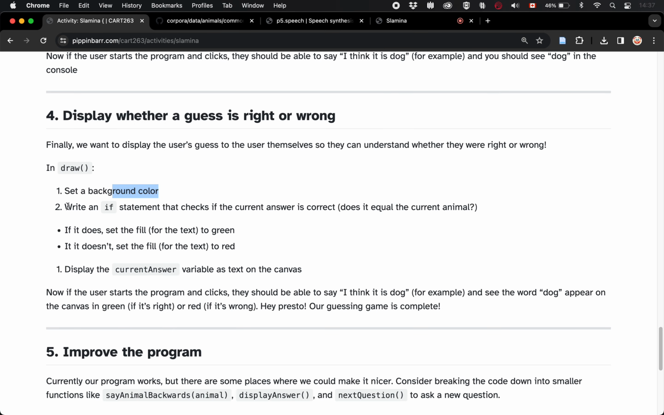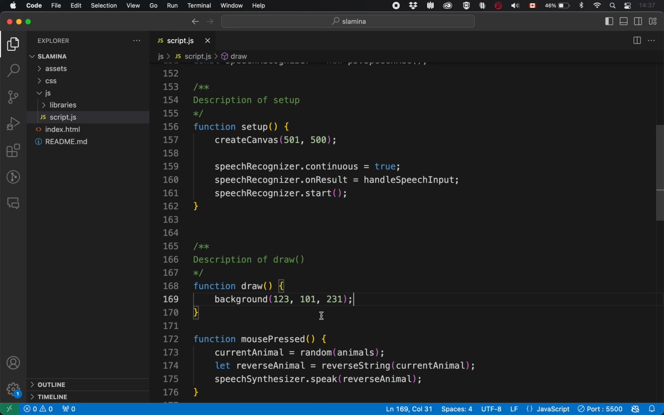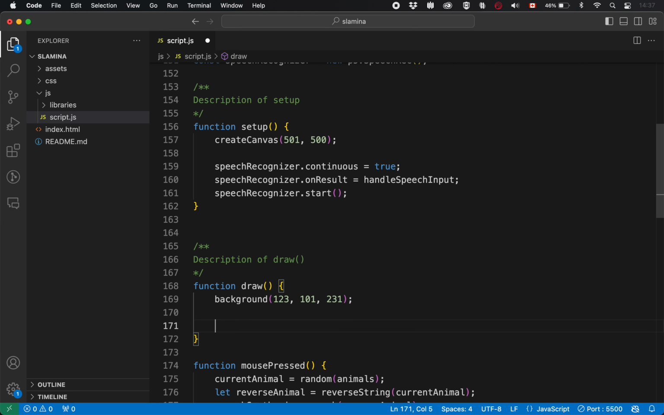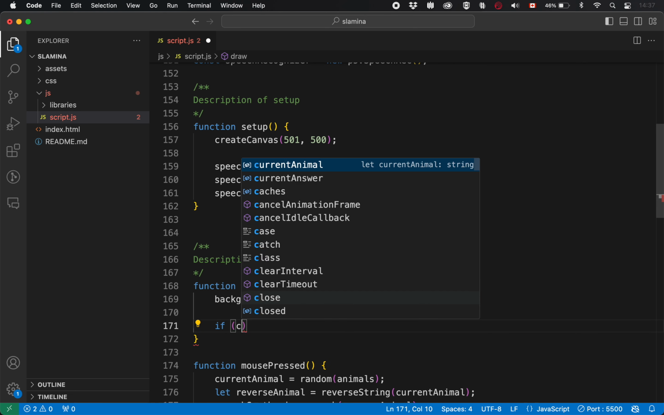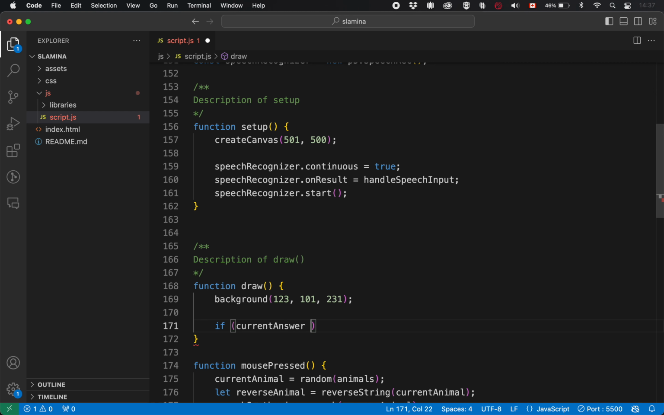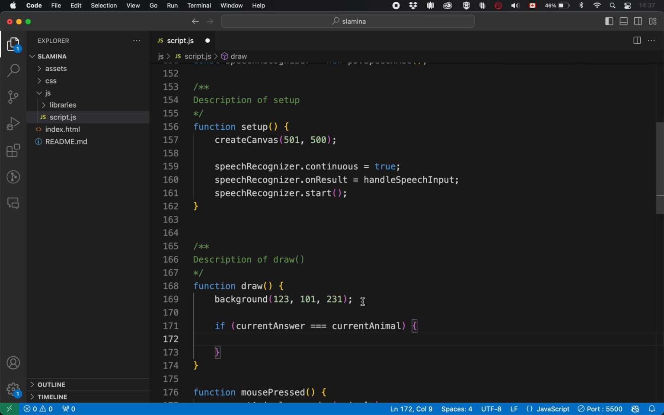Write an if statement that checks if the current answer is correct. So that would mean, is the current answer the same thing as the current animal? I.e. they're equal, i.e. they said the right thing. So if current answer equals current animal, that would mean that they said, I think it is, and then the animal that was chosen for this round of the game. What should we do in here?